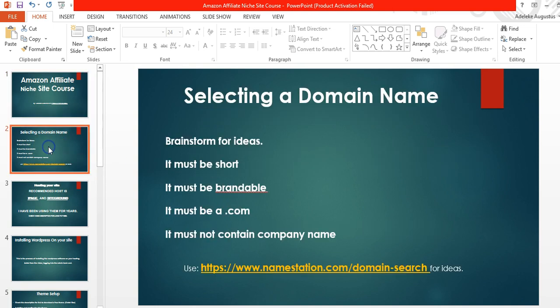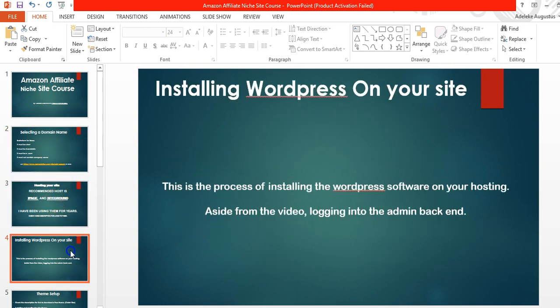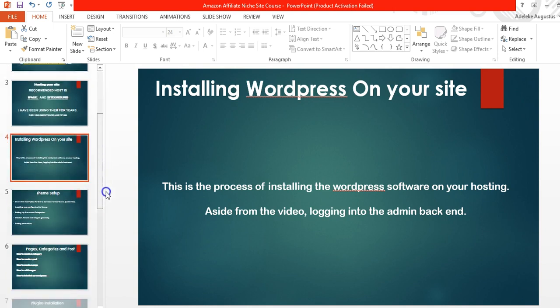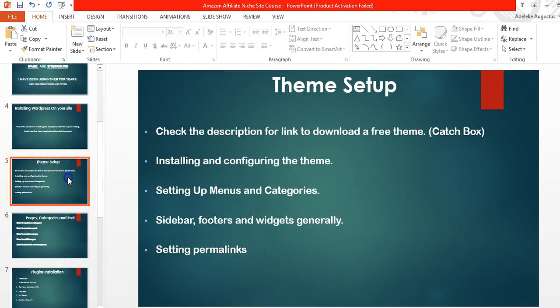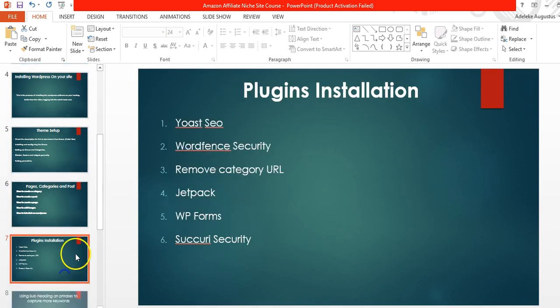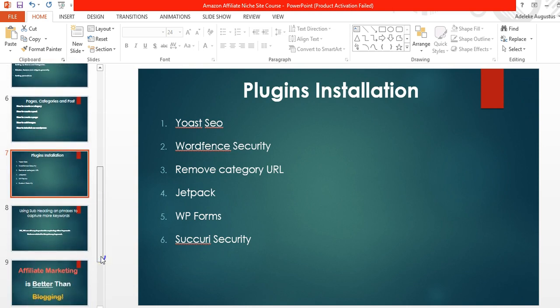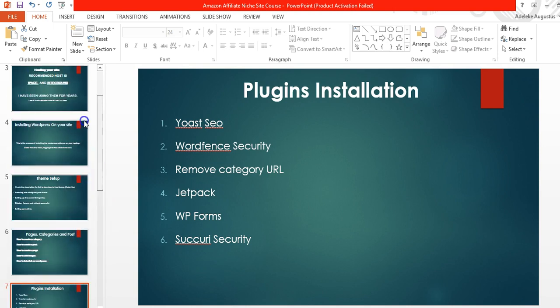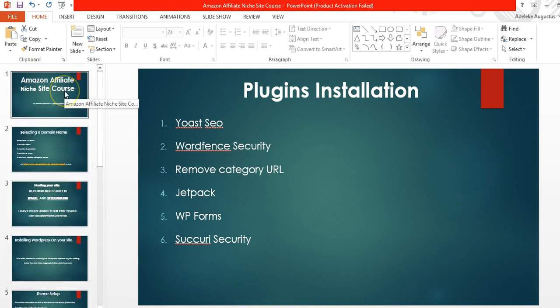The things we'll be covering today: number one, selecting the right domain name. We'll talk about hosting your site. Then we'll talk about installing WordPress on your site. After which we'll talk about setting up the theme. And then I'll talk about pages, categories, and posts. And then I'll talk about plugins, how to install plugins and the necessary plugins that you should have on your site. And I'll wrap up the whole session for this particular episode.